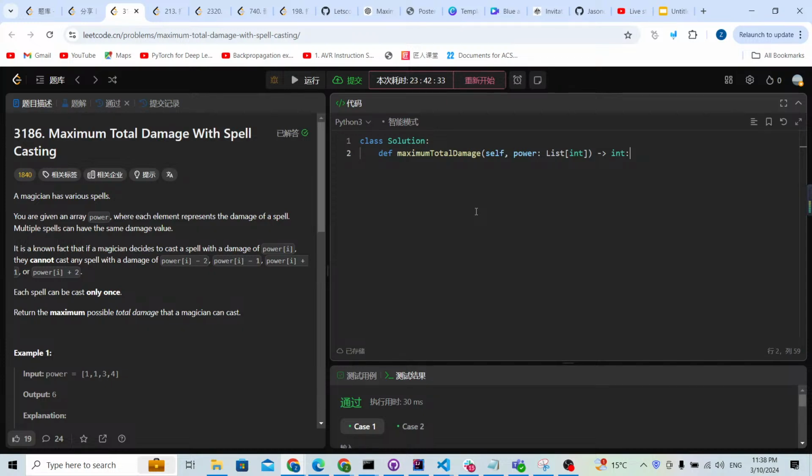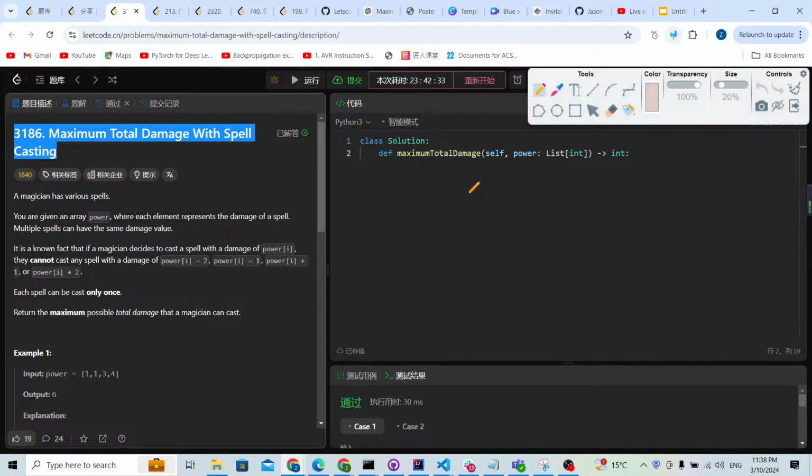Bell casting. For this problem, it is actually similar to the house robbing problem. Let me go over what the house robbing problem is. We have several houses in a line. If we rob the first house, we cannot rob the second house, but we can rob the third house. Then for the fourth house, we cannot rob it. But maybe for the fifth house, if we didn't get the maximum value, we're going to rob the next house. So this is the house robbing problem.